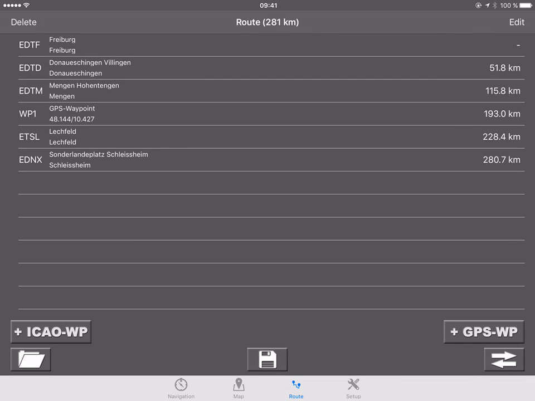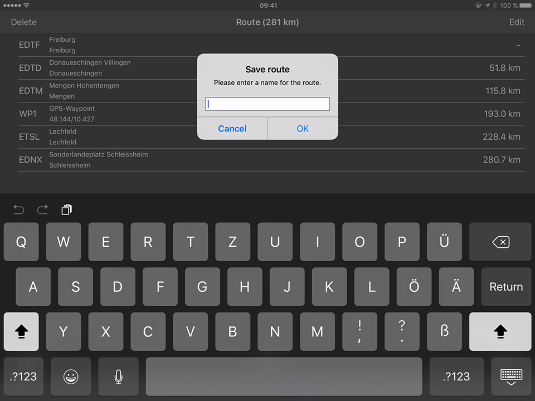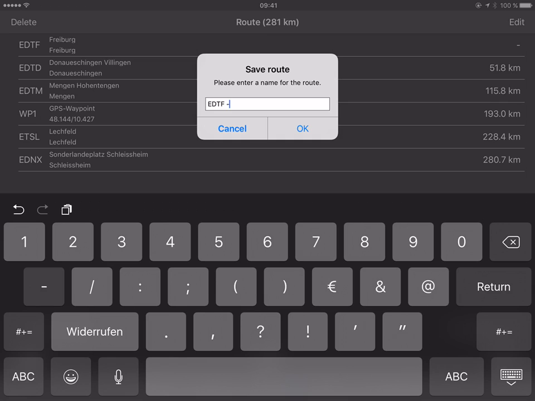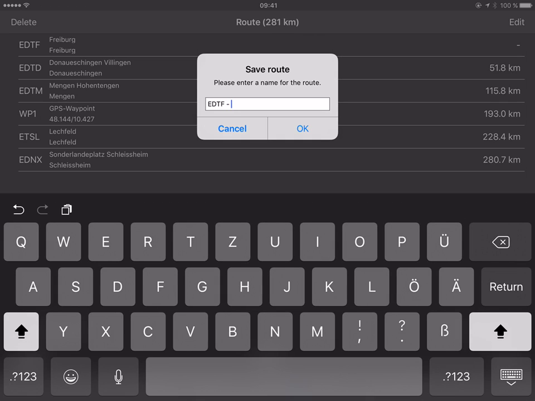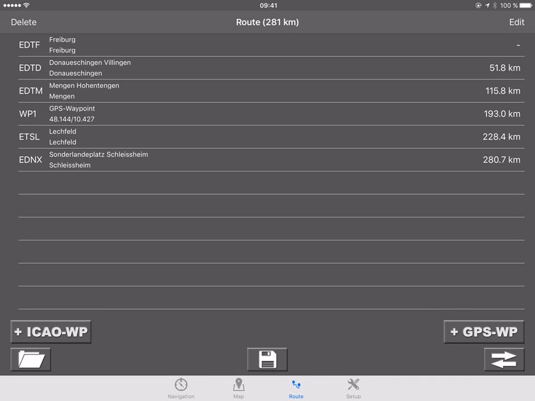But let us first save our route. Press the Save button with the disk symbol and type in a name for the route. In this case, Echo Delta Tango Foxtrot 2 Echo Delta November X-Ray would make sense. Then press OK.